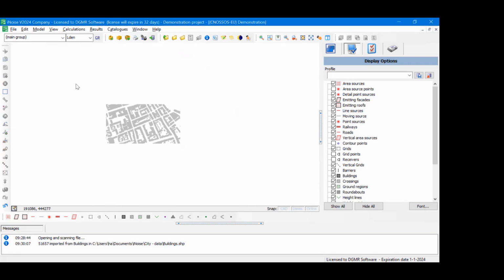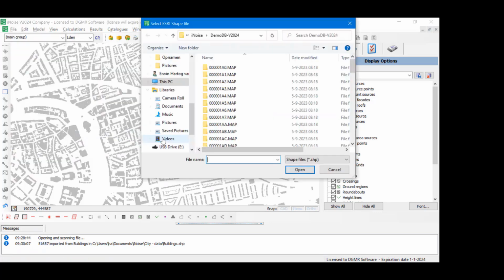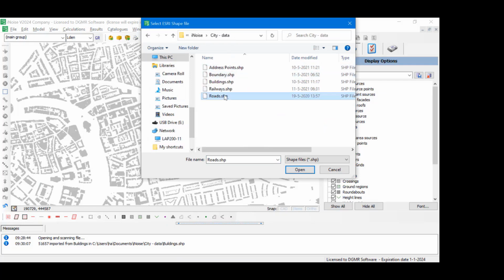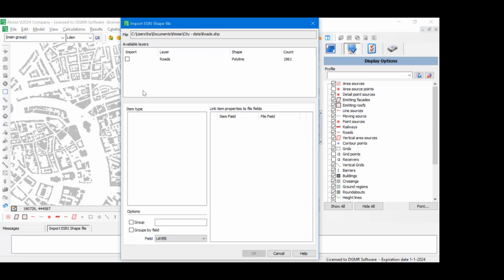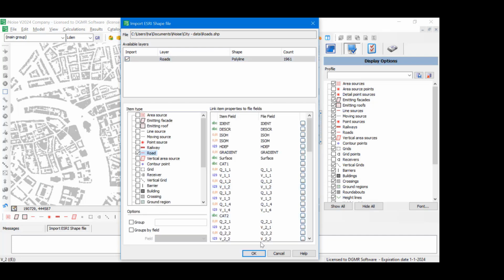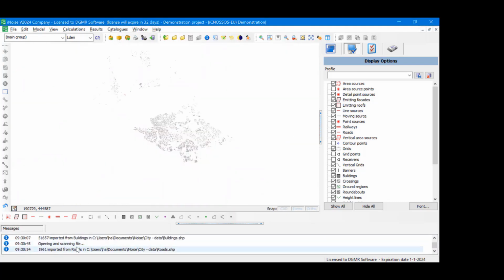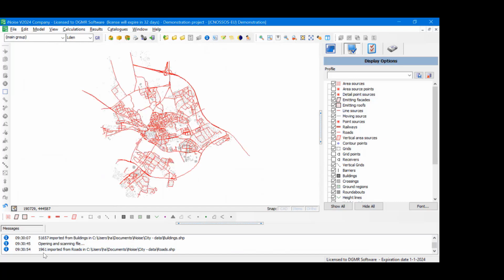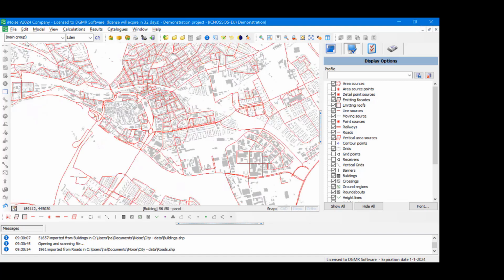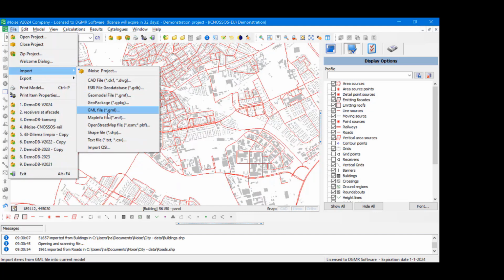Well, similarly, you can do that with the roads. So you import shape files. Go to the city data folder, and I want to import roads. Again, roads, and I want to create roads. And now you see here that it's imported 1961 roads.